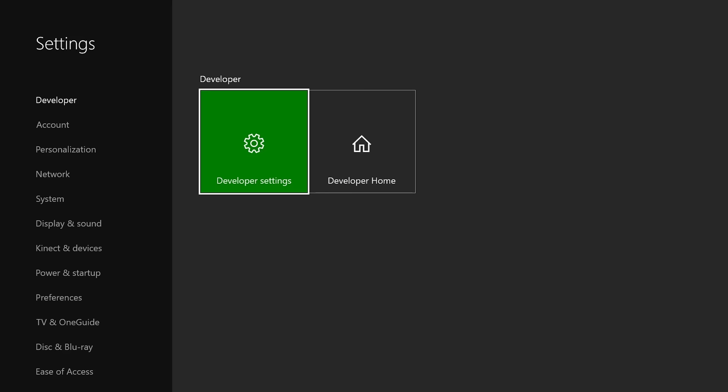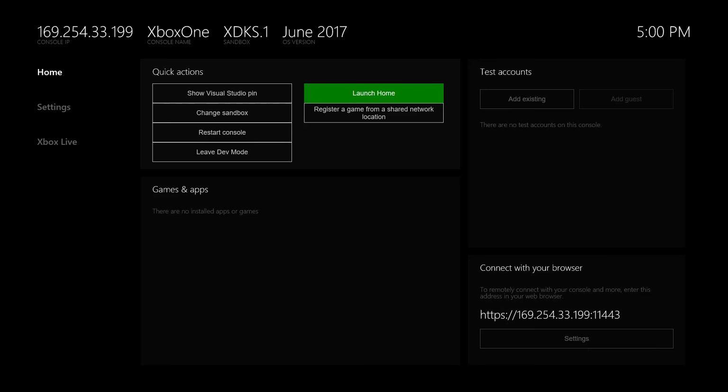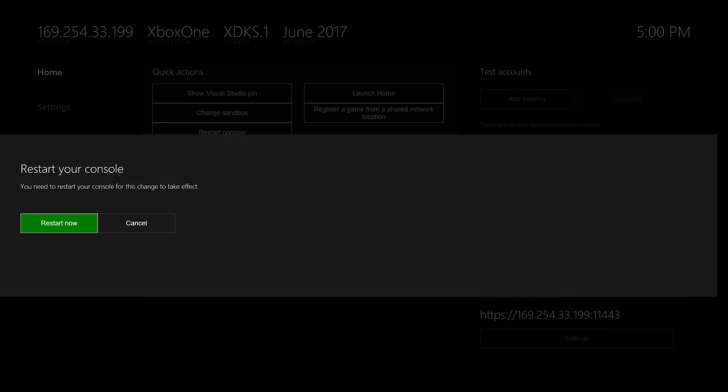I'll skip through that. So now we've got our network set up. We can go back to dev home. If you notice, it's still a 169 IP. What you're going to need to do here is actually reboot the console for it to recognize your IP address. So we're just going to go ahead and restart.